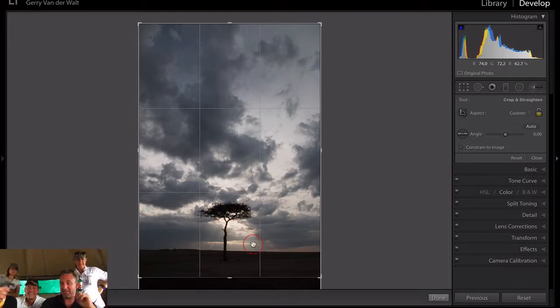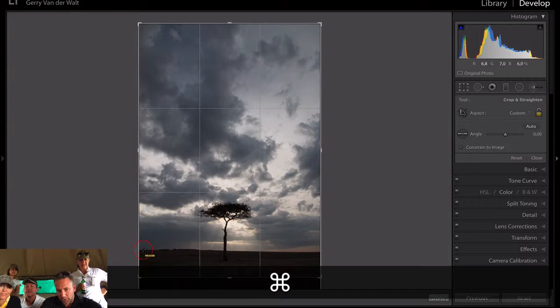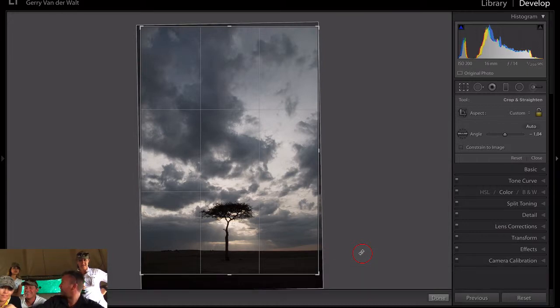Okay. Anyway, now that Kurt's left with his Massa outfit, in crop mode, you hold Command, or Control on a PC, and it changes your cursor to a water level. You then draw a line on the horizon that is supposed to be straight. You release, and it makes that straight.